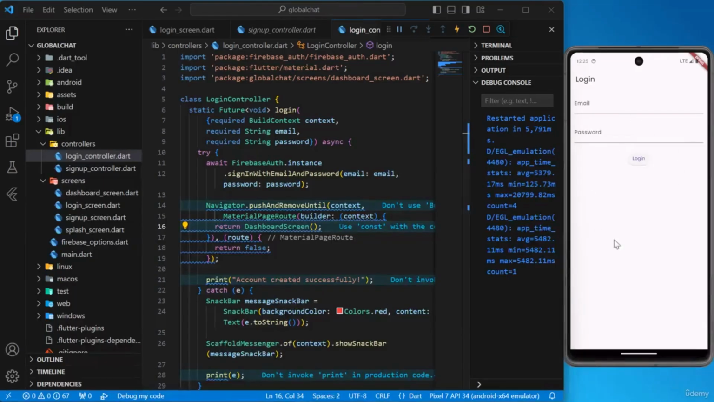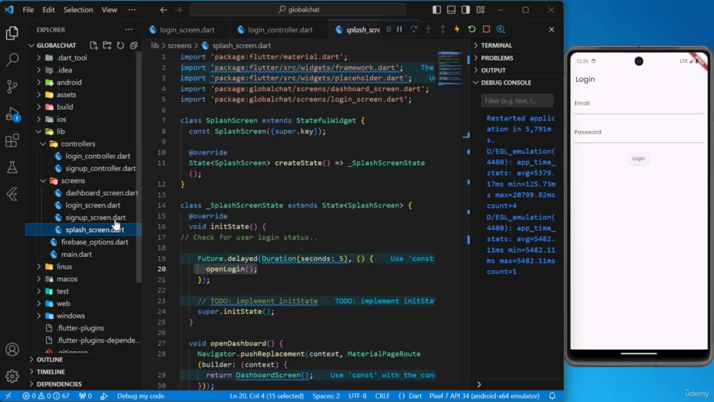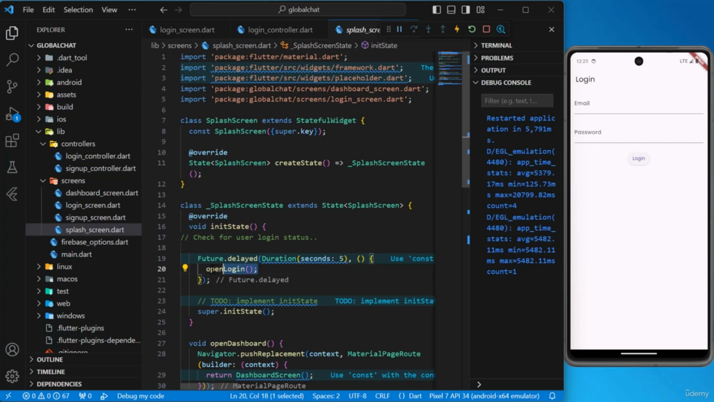So now let me hot restart the app and let's see what it does. So here, even though I am logged in, I am forwarded to this login screen, and this is because in our splash screen we have hard coded this forward to the login screen, right? So instead of doing this, we will be getting the user login status and then forward conditionally. Alright. So for that, I need to access the Firebase instance.